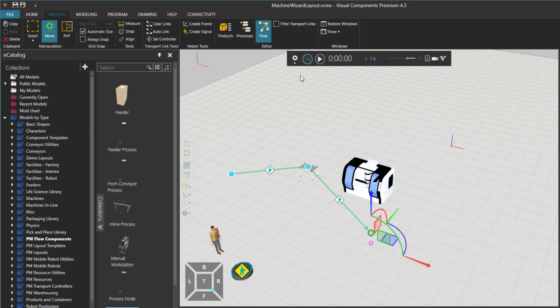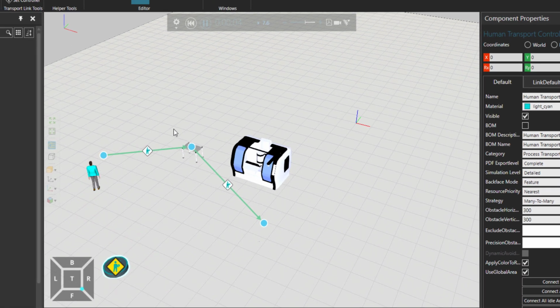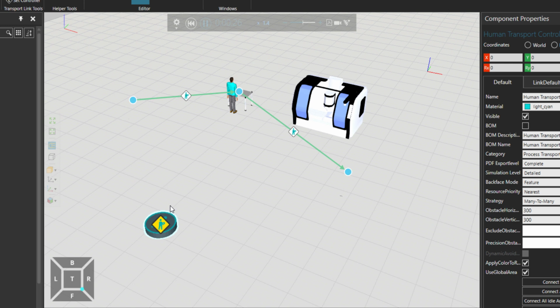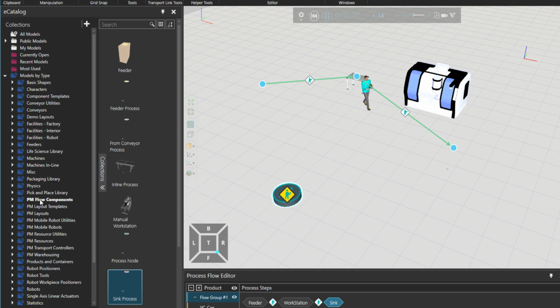Nothing happens. Why is that? If I click on this controller and connect all resources and then press play. Yeah, so the resource was not connected. These also, the resource and also the controller, are available under the process modeling folders.